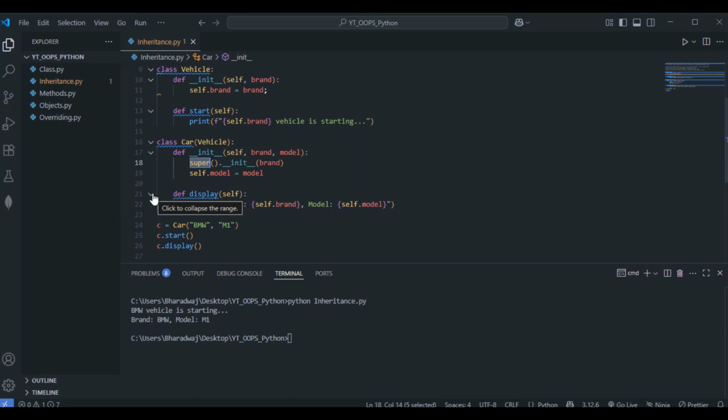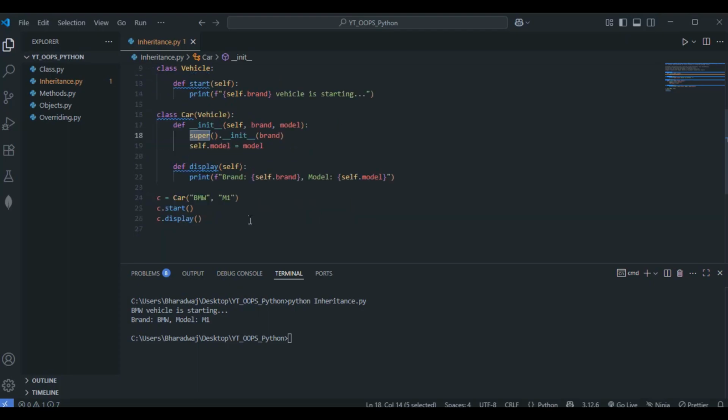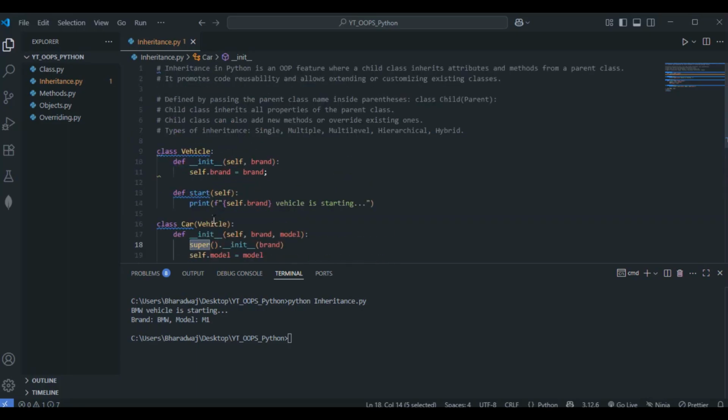The last one here is that one class can inherit from multiple classes as well. Just remember this: one class can inherit from multiple classes as well, right? Class C of a comma b, right? So this is it for the inheritance part.